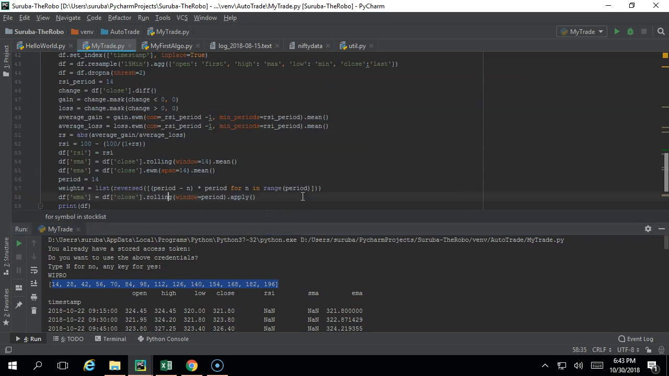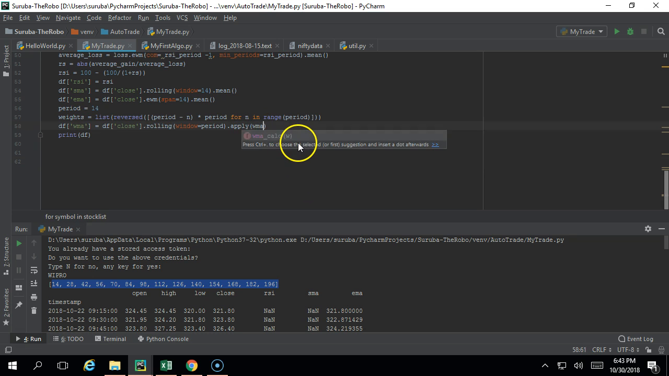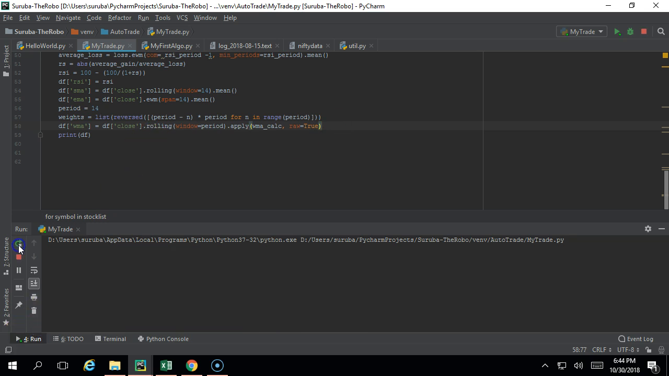And here you are going to apply this function, the WMA calculation. Just don't give the open bracket or close bracket, just give the function name. And then in pandas 2.3.4 they have added raw equal to true, because you cannot just assign a list to this function. Okay, let's execute this now. Press enter.